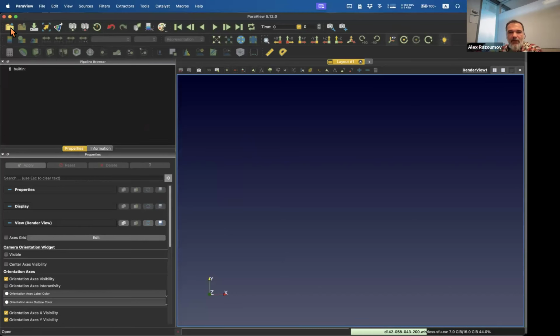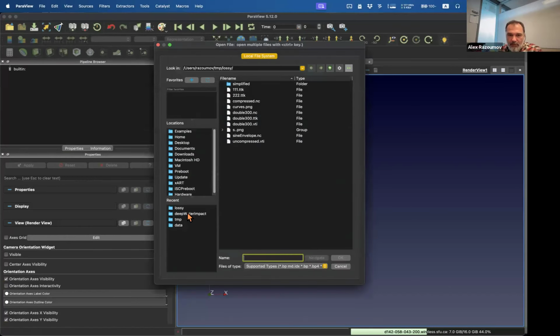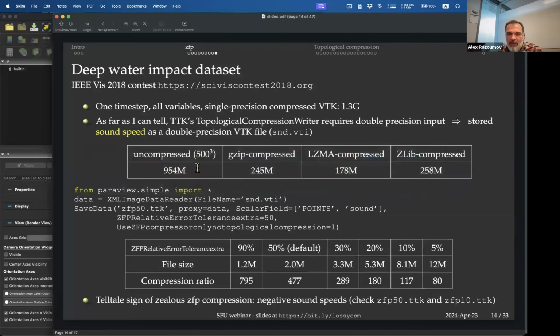So original file is, let me just open this. I will go into deep water impact. And so the original data set contains multiple variables. So it actually, in the competition, was provided as a VTK file with a bunch of variables. All of them are single precision variables, but they are compressed with lossless compression. So the resulting file was 1.3 gigabytes.